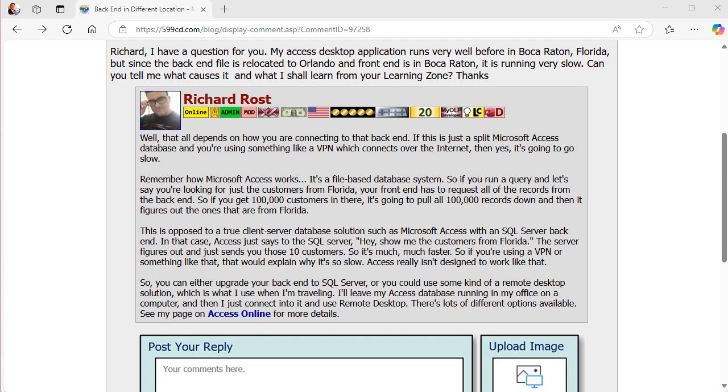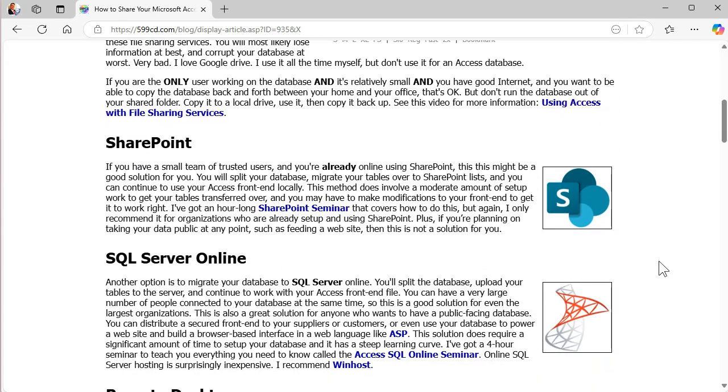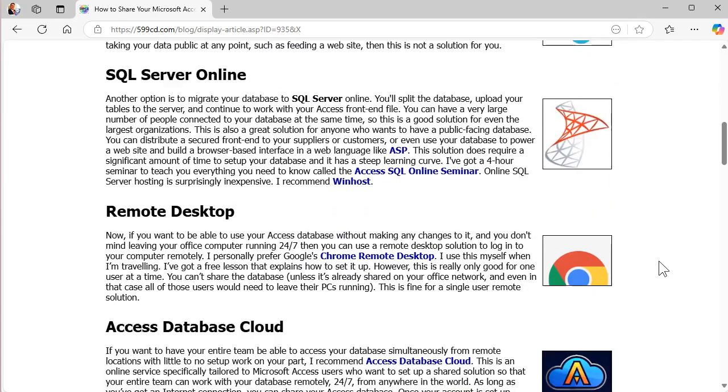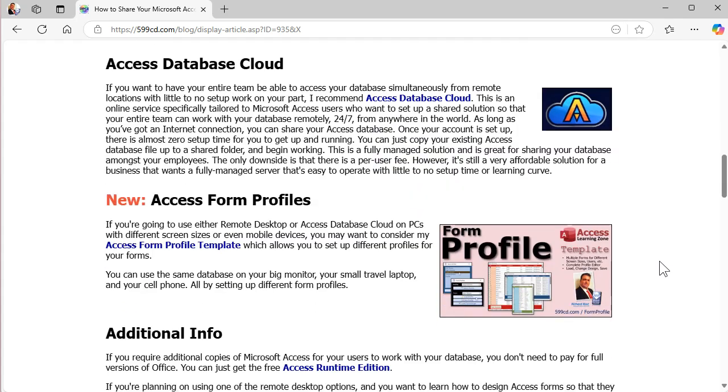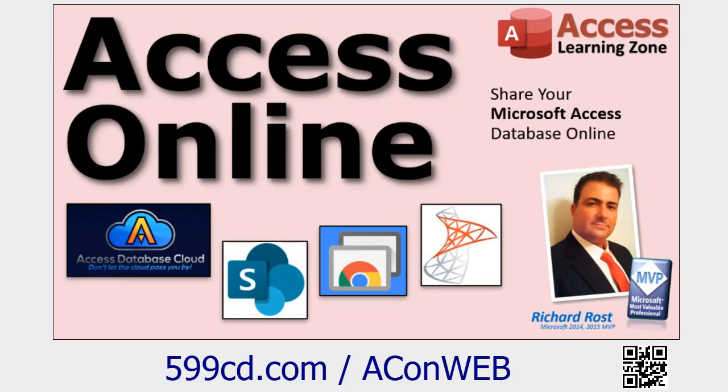If you want to learn more about this, I've got a whole page here on Access Online. This will tell you about all the different ways you can run: you can use SharePoint, you can use SQL Server, you can use Remote Desktop, Access Database Cloud. There's lots of different options. I'll put a link down below you can click on, and I hope that helps to answer your question. Access by itself over a VPN, I don't recommend it. And Access over a file sharing service like Dropbox or Google Drive, no, do not do that. Do not put it in a file sharing drive.